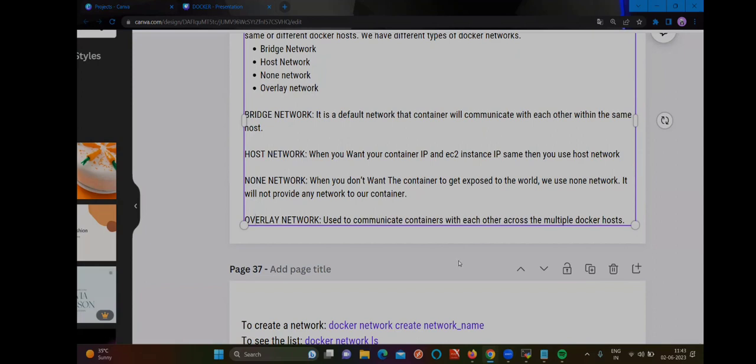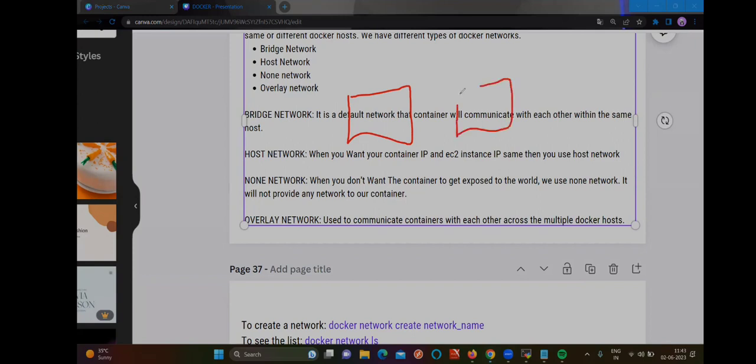For example, I have one server and one more server. In the first server I have one container. In the second server also, I have one more container. This is one server, this is another server. Container 1 and container 2 both want to communicate. At this time, we can use the overlay network.